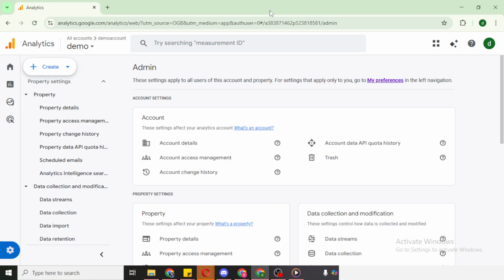First, open your Google Analytics account and make sure you're in the correct property for your website. GA4 properties look a little different from the old Universal Analytics, and the ID you'll copy today will look like G followed by a dash and some letters and numbers. If you see something that starts with UA, that's the older version and won't work here.